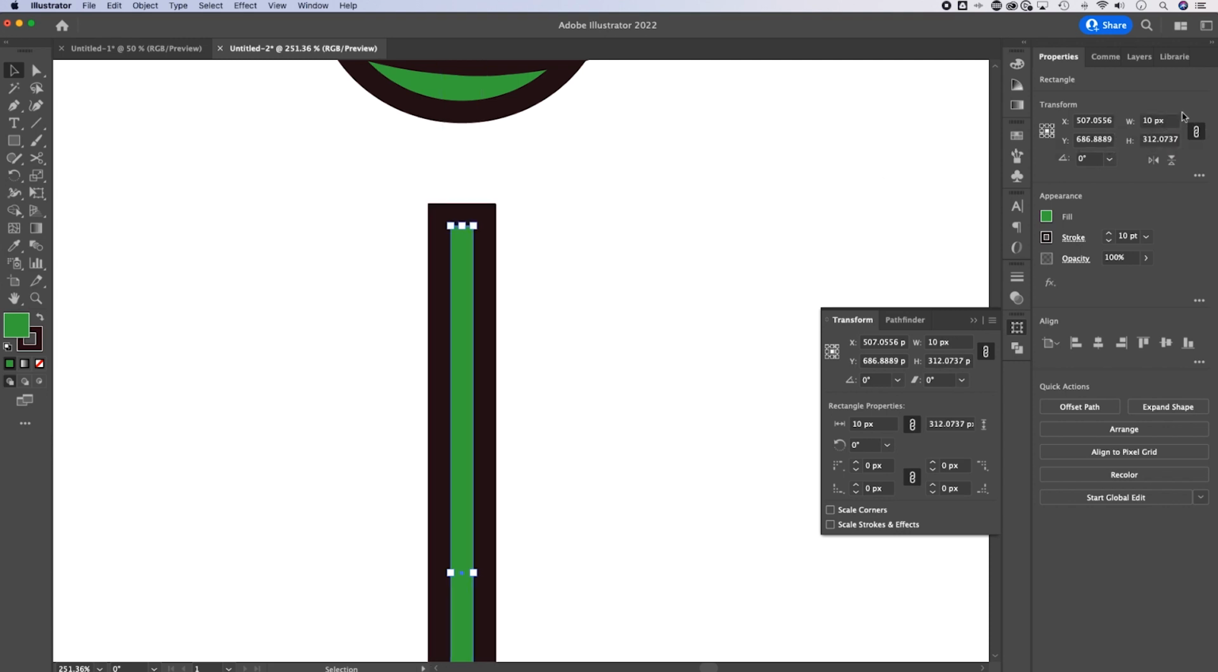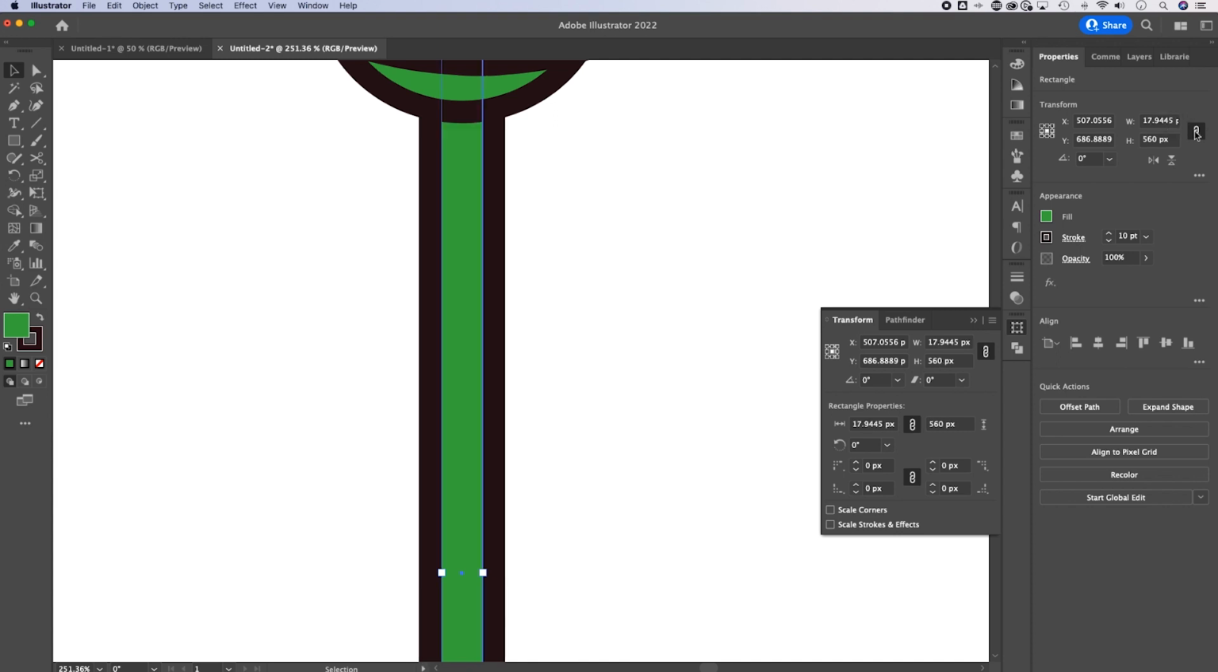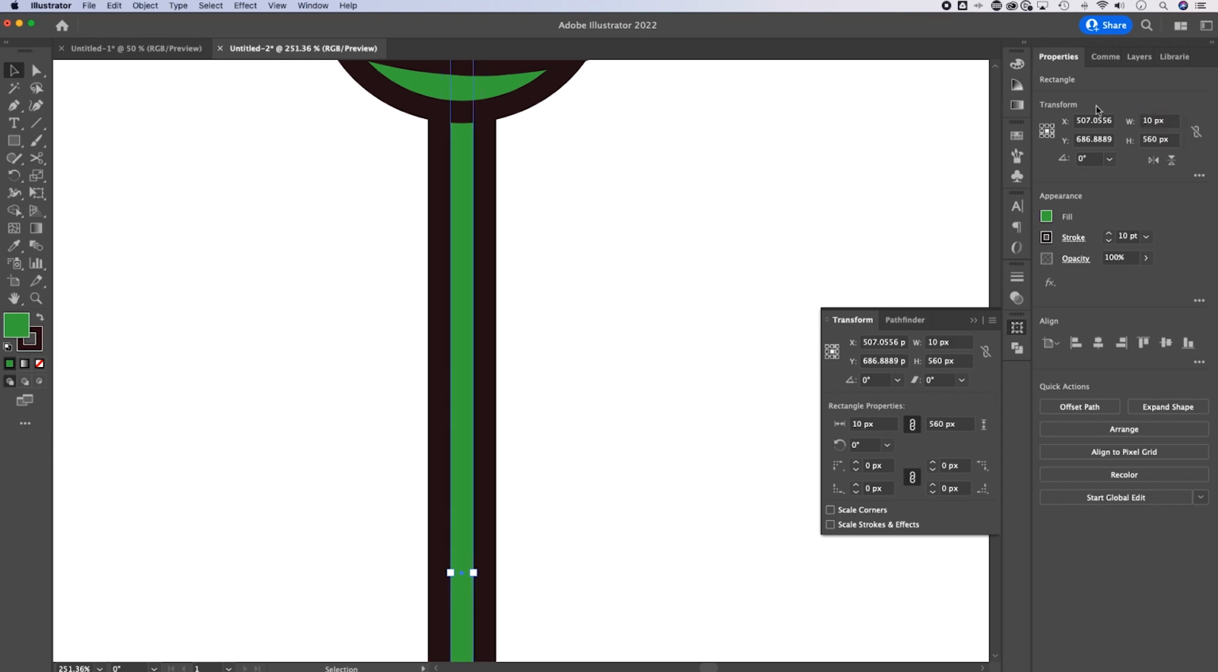I don't want that to happen, so I'm gonna Command or Control Z to undo. Unclick this chain, so now it's not linked with the height, and I can adjust the width independently of the height. So I'm gonna make that 10 again. So now this is a 10-point stroke and 10 pixels in between because we aligned the stroke to the outside.